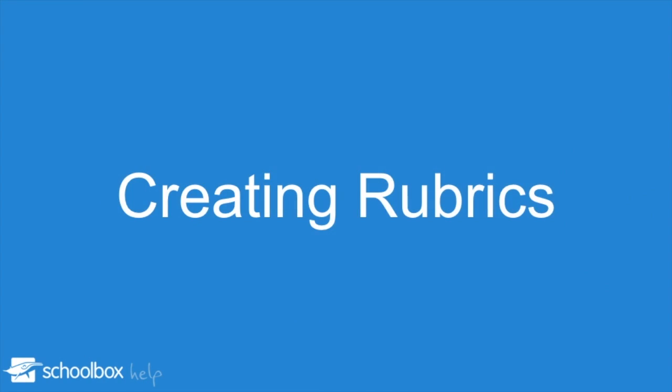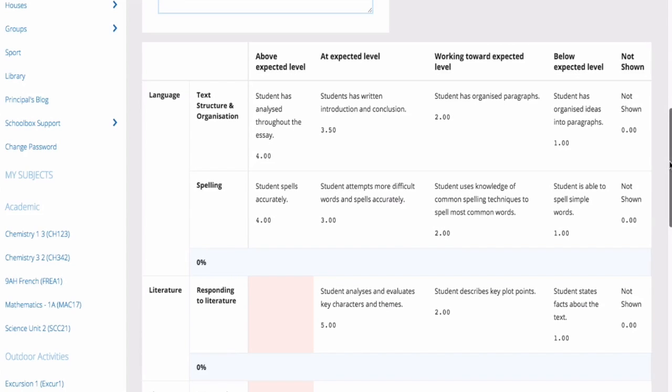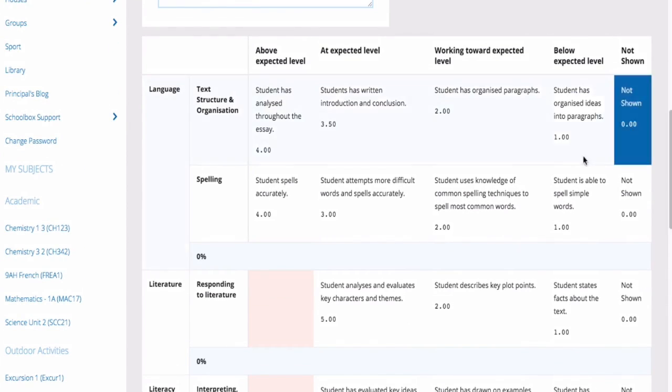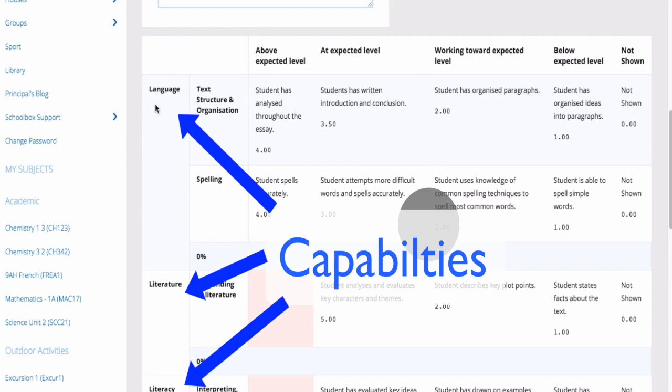In this video, we are going to look at how to create rubrics in Schoolbox. When setting up due work tasks, you can create rubrics that look like this. You can create sections within the rubric, which we call capabilities. Capabilities are the areas that you are assessing.